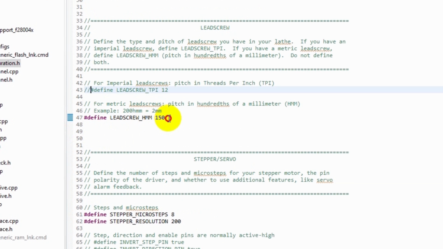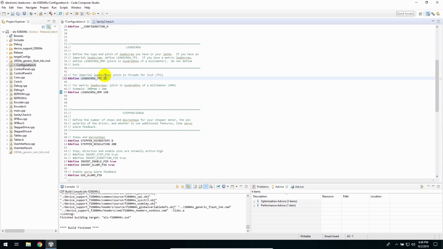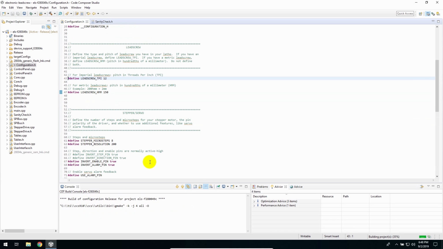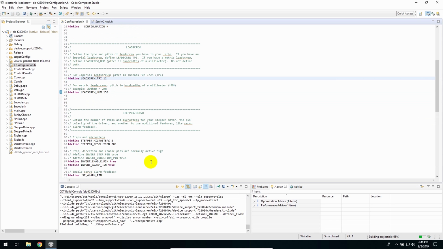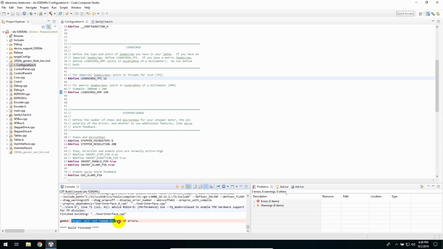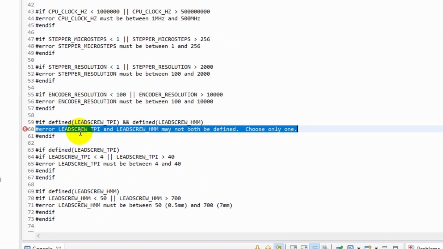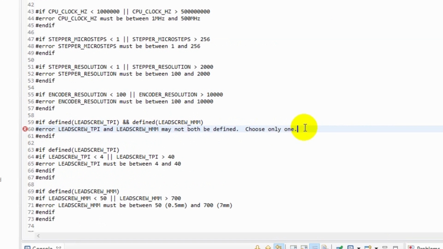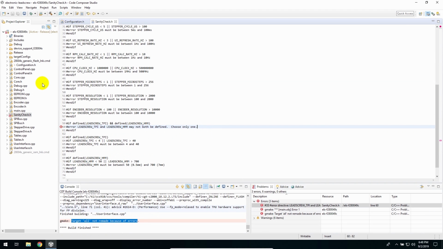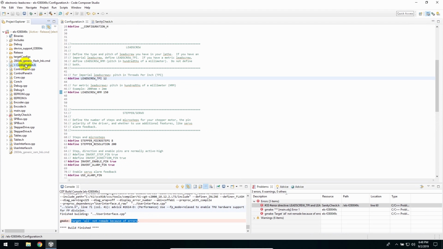If I uncommented this to set up my lead screw for 1.5 millimeter, but I forgot and left the TPI definition in there, and build, then you'll see that we got an error, all not made because of errors. I can pop open the errors and double click on this first one. It'll take me right here. Error, lead screw TPI and lead screw HMM may not both be defined. Choose only one.